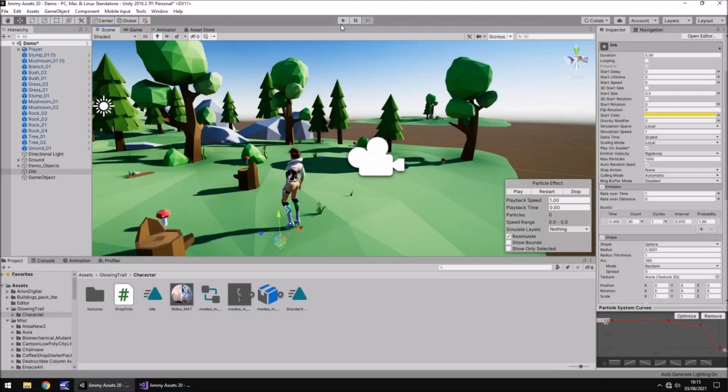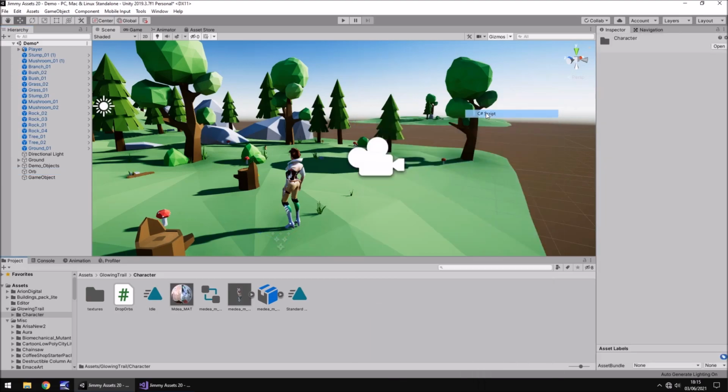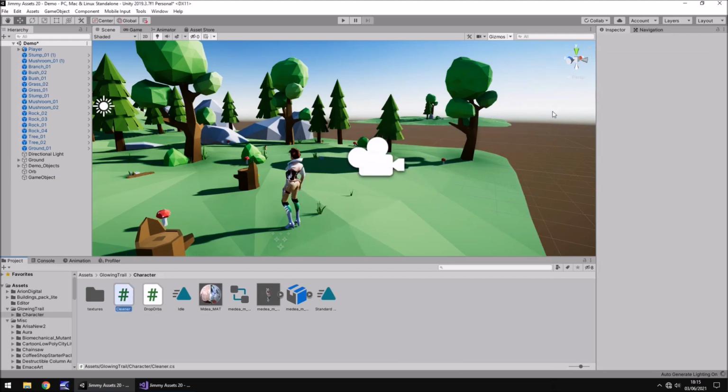Well, what we need to do is attach an extra script to orb. So that's going to be a cleaner, you could think of. So let's right click, create C# script, and let's call it cleaner. So it cleans up the excess orbs. Let's head into that script.